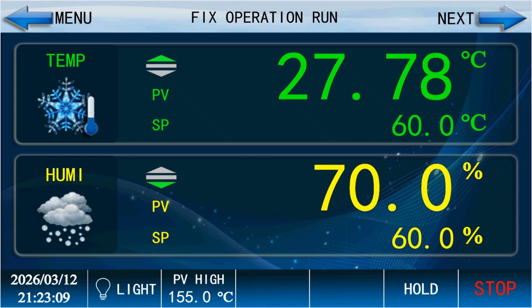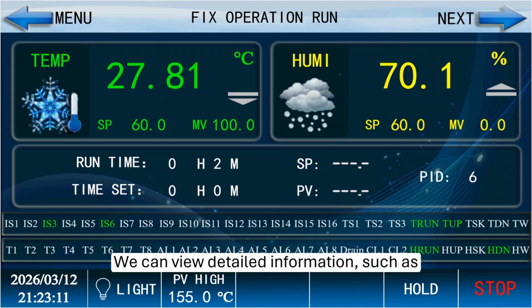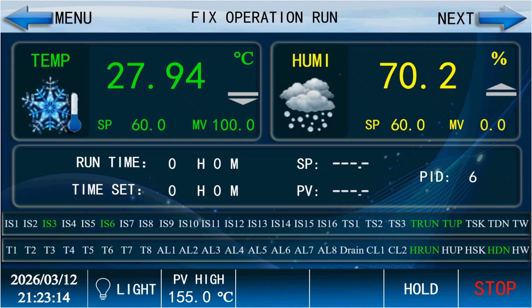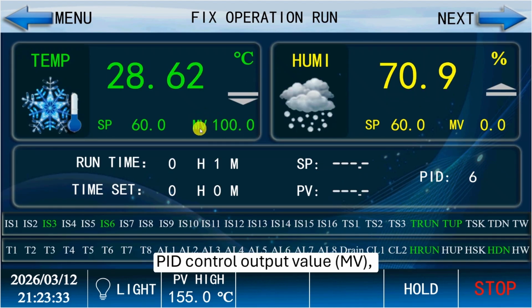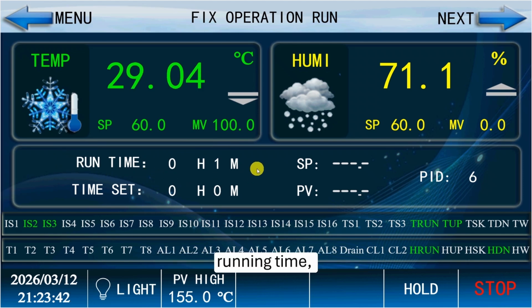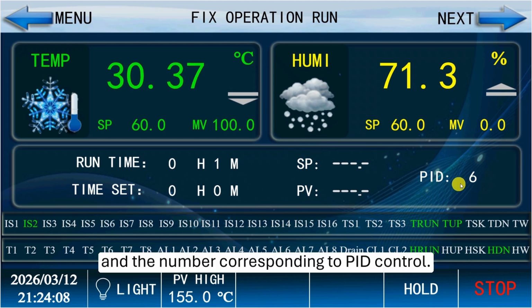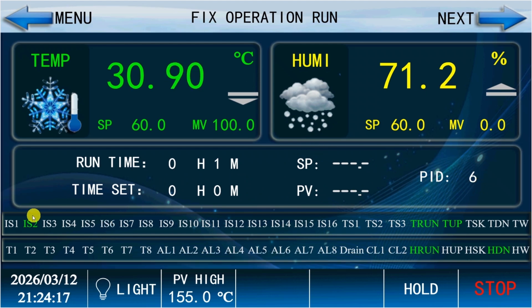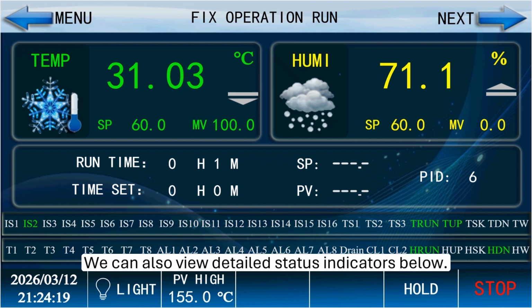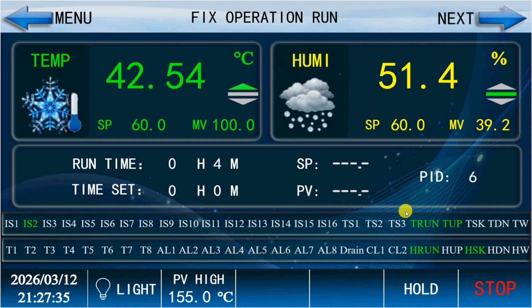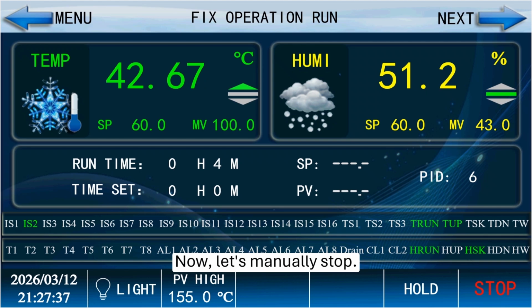We can view detailed information such as PID control output value, MV, running time, setting of timed stop and temperature and humidity, and the number corresponding to PID control. We can also view detailed status indicators below. Now, let's manually stop.